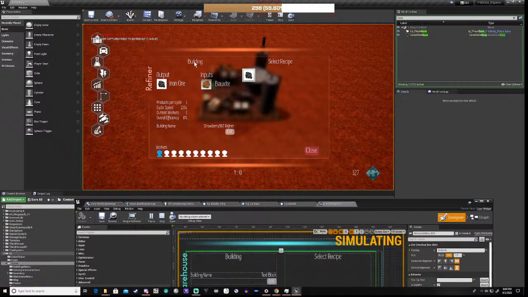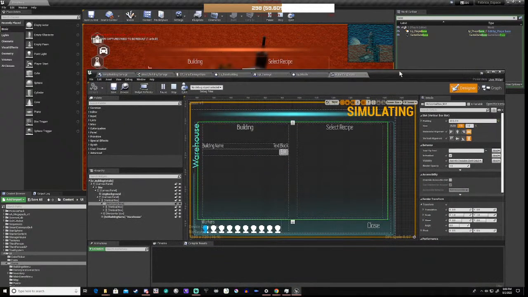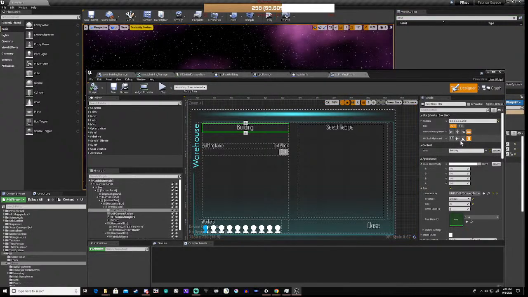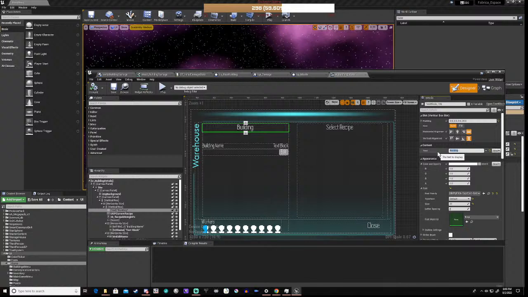I mean, this isn't building either. So, we can change that for a kickoff, right? That shouldn't be building. Right, so that should be recipe.